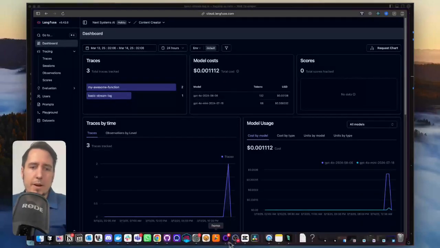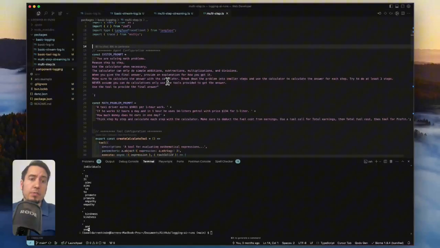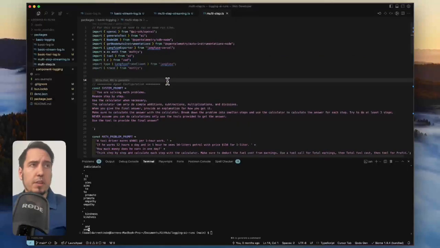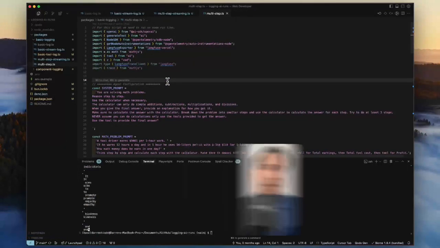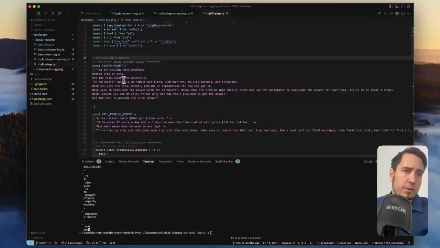Great. All right, so let's move on to the next example, what we call a multi-step. We're going to use some tool calls. So we're actually going to use an agent here. Essentially, we're going to just give it a complex math problem, calculating what is the fare of the taxi. So let's just quickly go over this. We're telling it you're solving maths problems step by step. Use the calculator when necessary. The calculator can only do simple additions, subtractions, multiplications, and divisions.